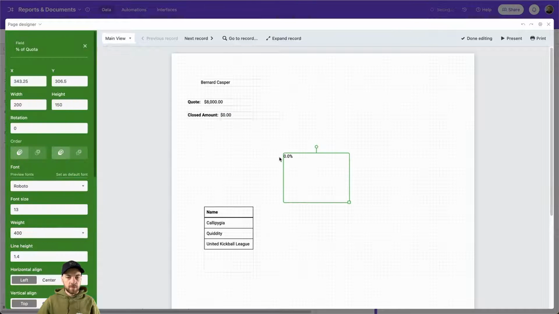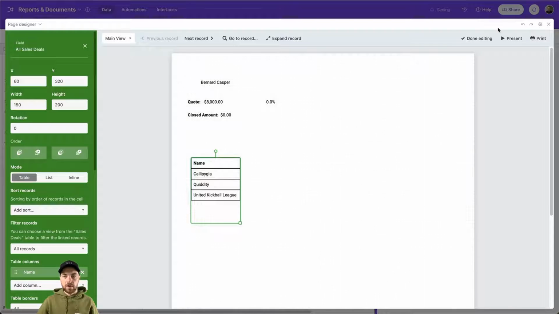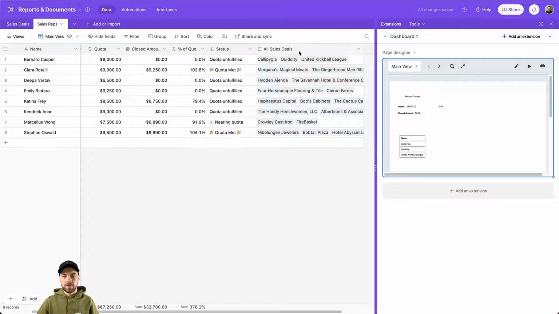So there's percent of quota. And after this, I'll just add this in here. You get the point. So you'll want to add your text field to be able to identify what the fields are. And then you can just easily click and drop in the different fields from your table. This is our all sales deals. So that's a linked record field type.